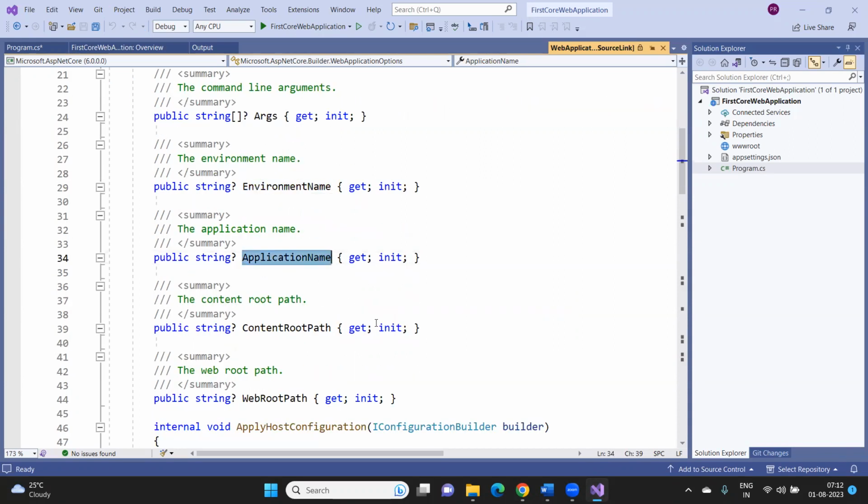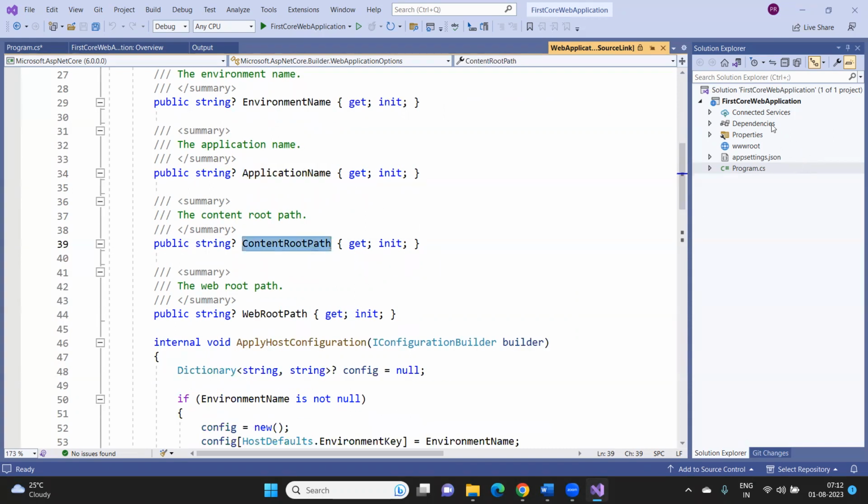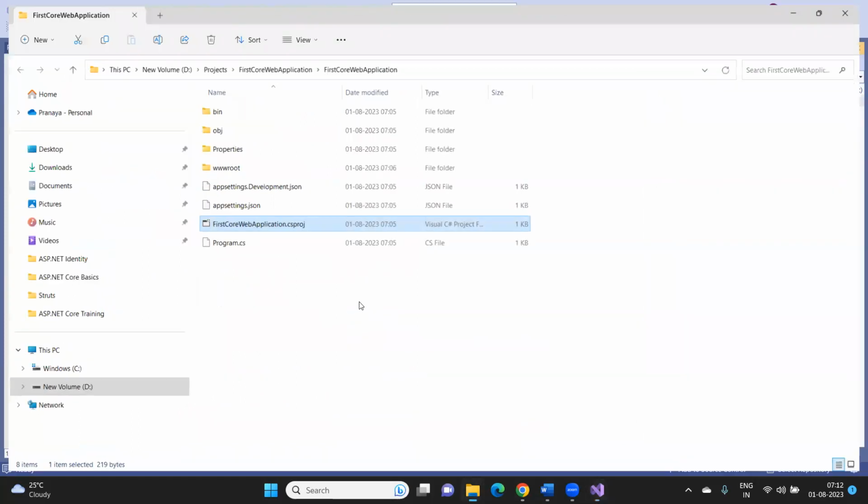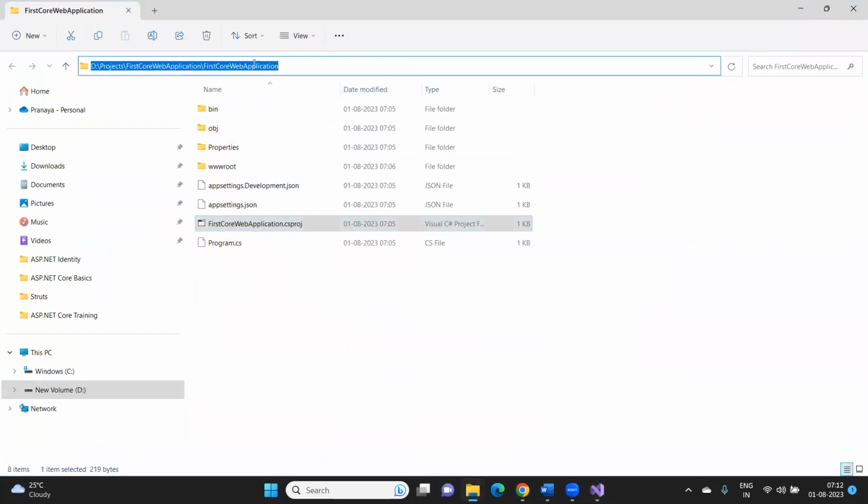Then another one is application name. What is the application name? By default, whatever the project name is, this is nothing but your application name. Content root path means what? What is the path where all the content is present? So for example, this is nothing but my content root path.